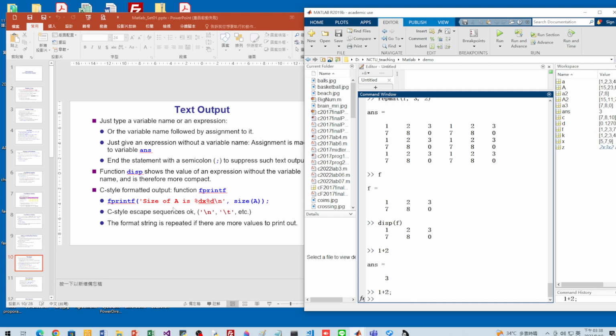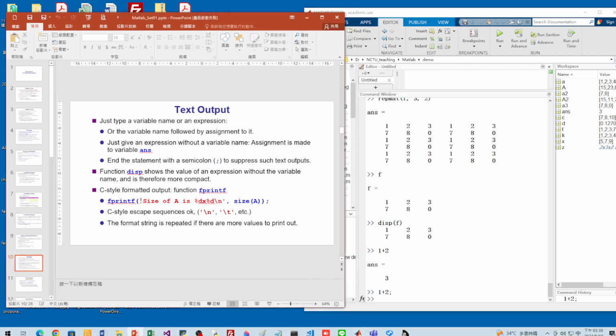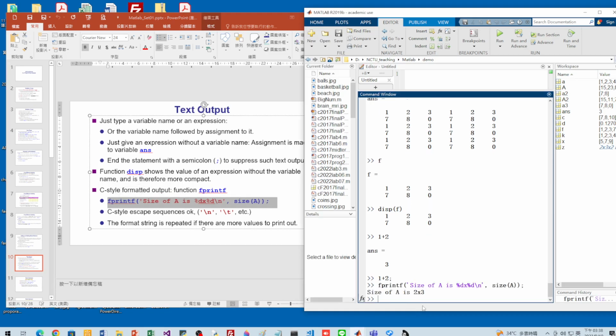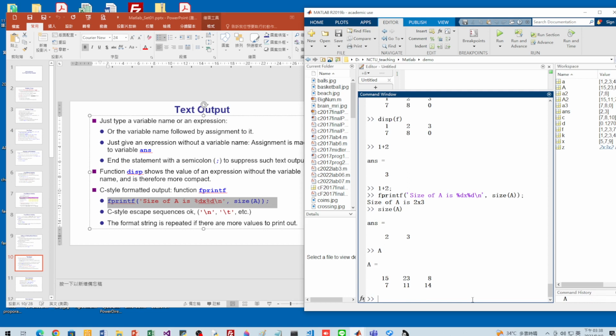And that kind of format string is the same as in C. Let me copy this. You already see the result: 2 by 3, the size of A, as we remember what A is. That's A. The size of A is 2 rows, 3 columns. So that's what that is.